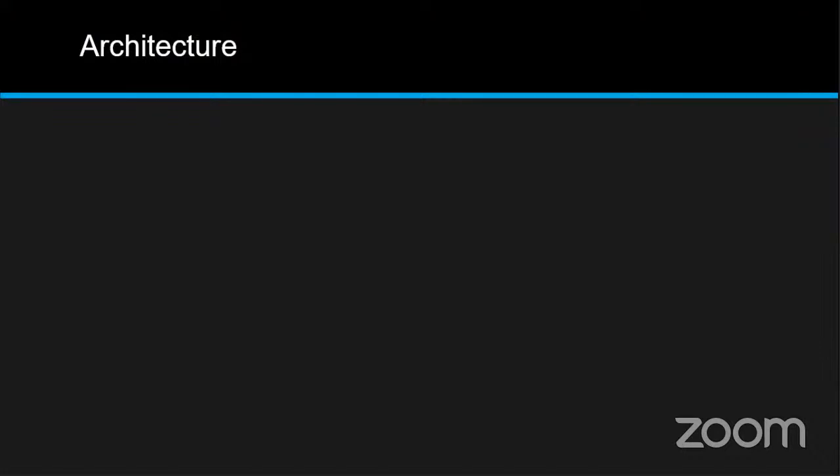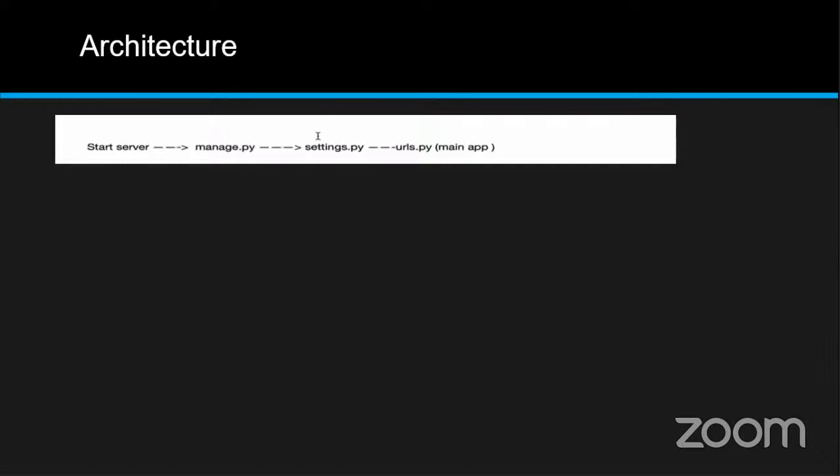Whenever we install Django or create a project, a manage.py will be created. I will show you where manage.py is when we create our own project. Whenever you start a server, meaning whenever you fire the command runserver, and we will be firing this command many times in our project, the manage.py will be called. This is the main file which is being called.